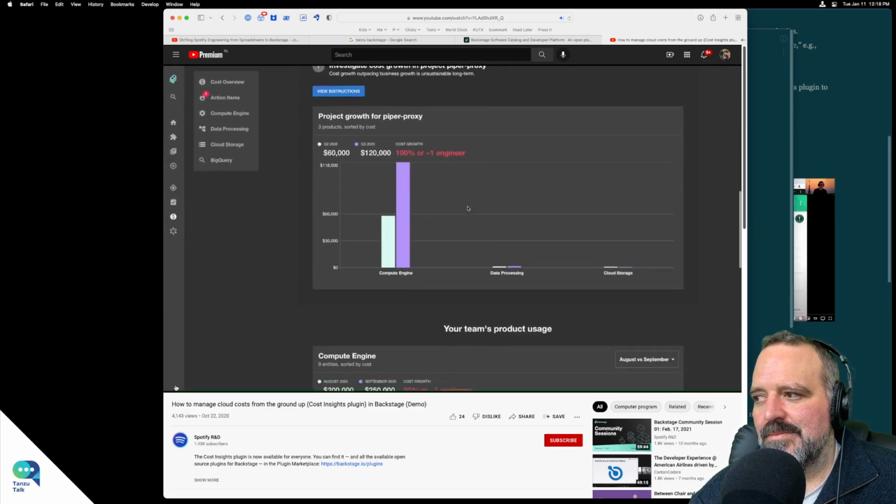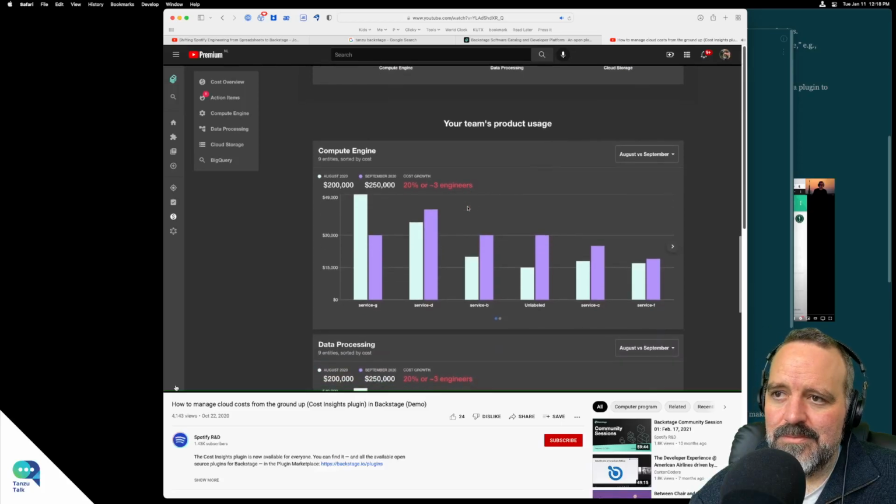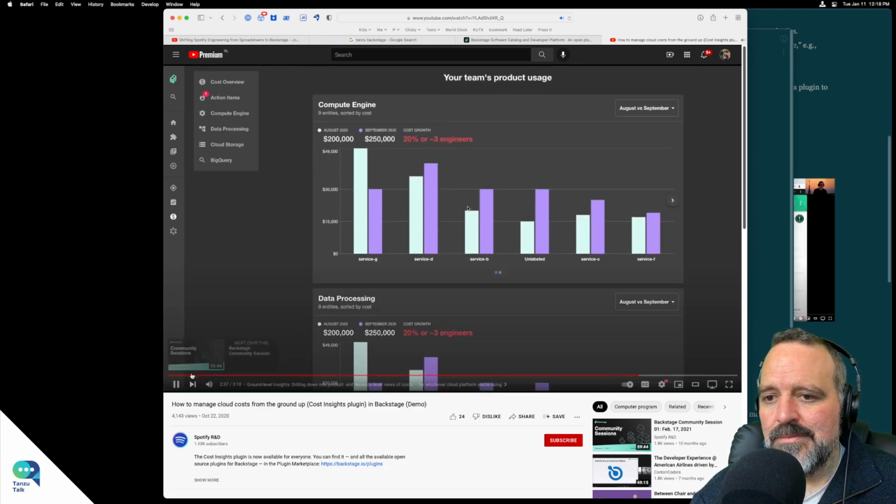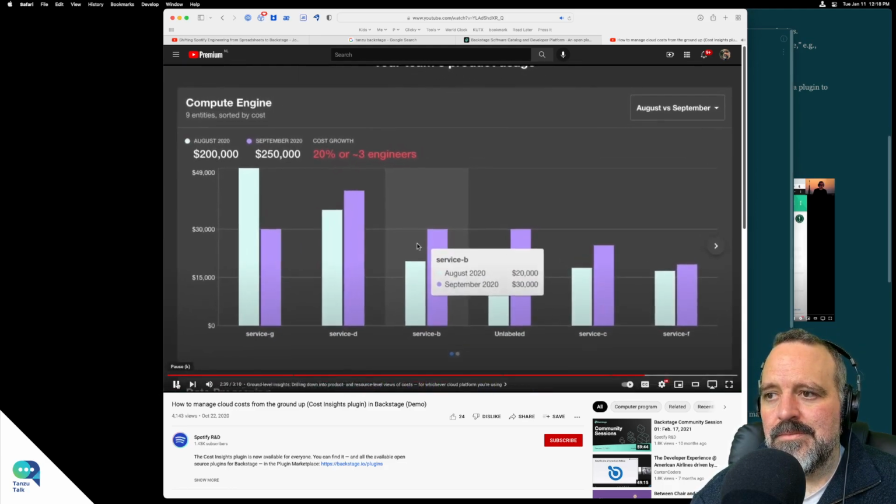Finally, we have cost breakdowns for each cloud product that you care about. These are configurable as well. This example shows Google Cloud Platform, but you could just as easily have Amazon or Azure products here. For each product, we show cost comparison.